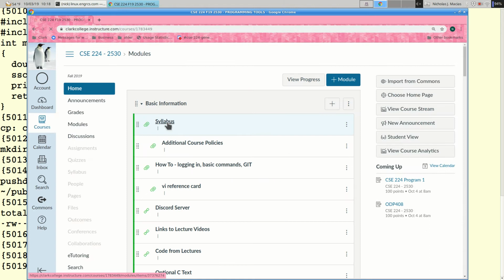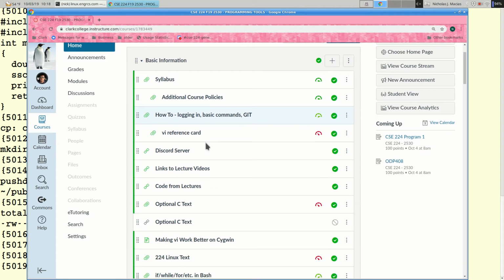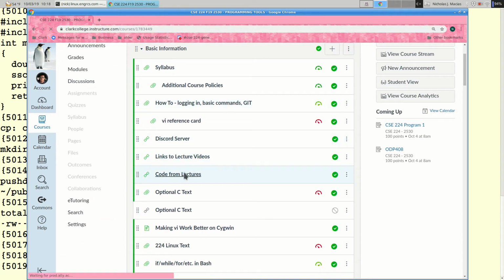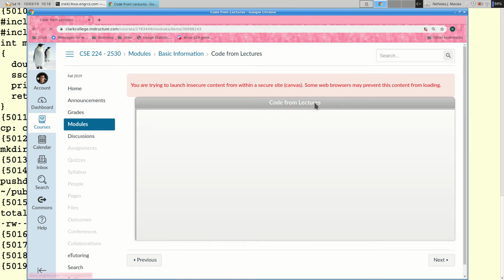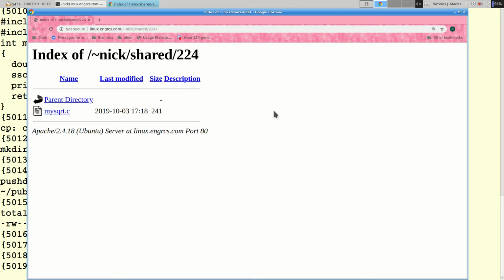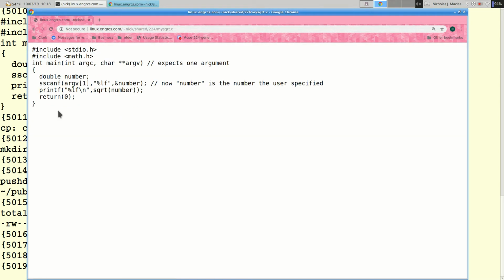All right, let's see if this worked. So on Canvas, if you go to codes, code from lectures, that'll take you to a shared area. So I'll push some code up here once in a while. So there's the code we just typed in, my square root.